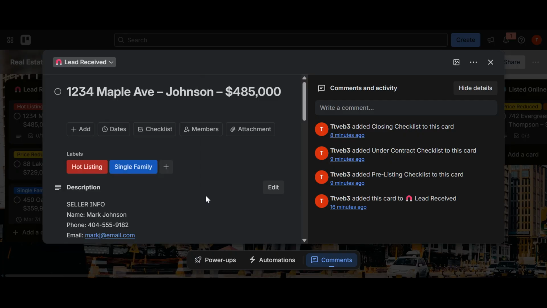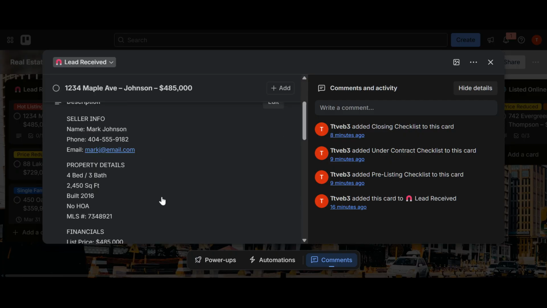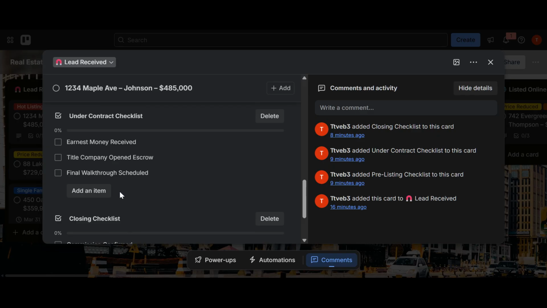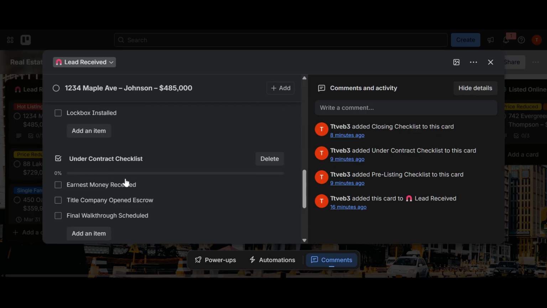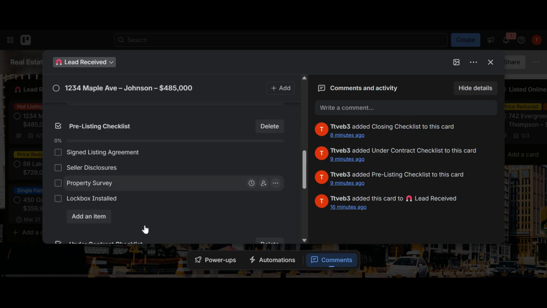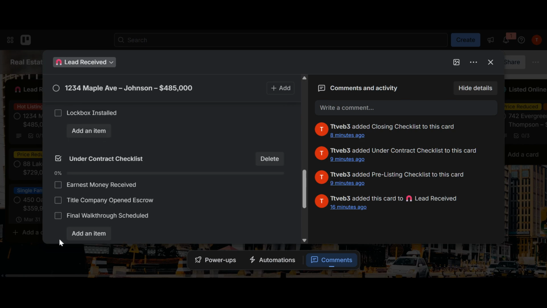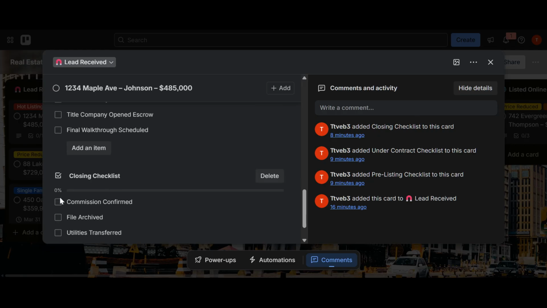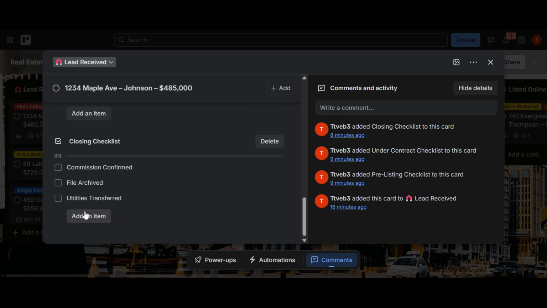Step 5, use checklists for transaction control. Inside each card, add checklists based on the stage of the transaction. For your pre-listing checklist, include items like signed listing agreement, seller disclosures, professional photos, and lockbox installed. Then create an under contract checklist with items like earnest money received, inspection scheduled, appraisal ordered, and title opened. These checklists act as your transaction management system. Nothing gets missed, and you always know what still needs to be completed.